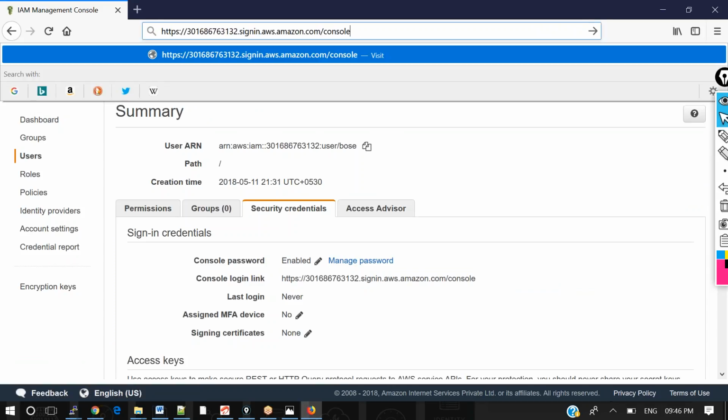What is the console access? I can see some console access. Console access is nothing but the one which you are seeing right now. This is the console.